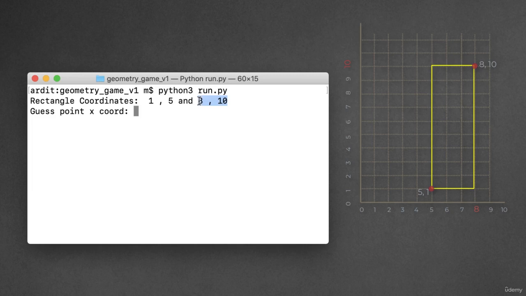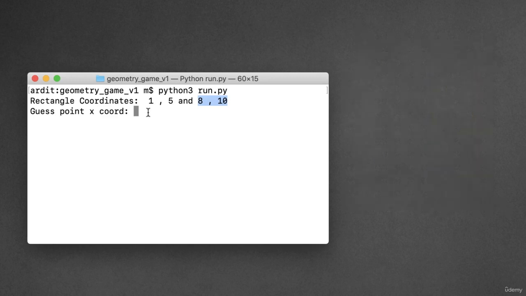So he wants to build this as a game, a command line interface game, no graphical user interface, and he wants his students to guess a point that is inside that rectangle. So to guess the x and the y coordinates for that point. So the program should ask, guess the point x coordinate, and the student should try to guess a point that is inside that rectangle. Like, let's say 3 for x and maybe 7 for y.